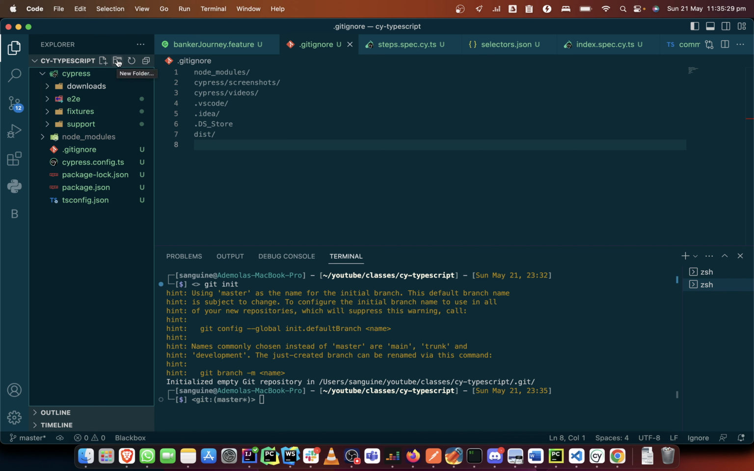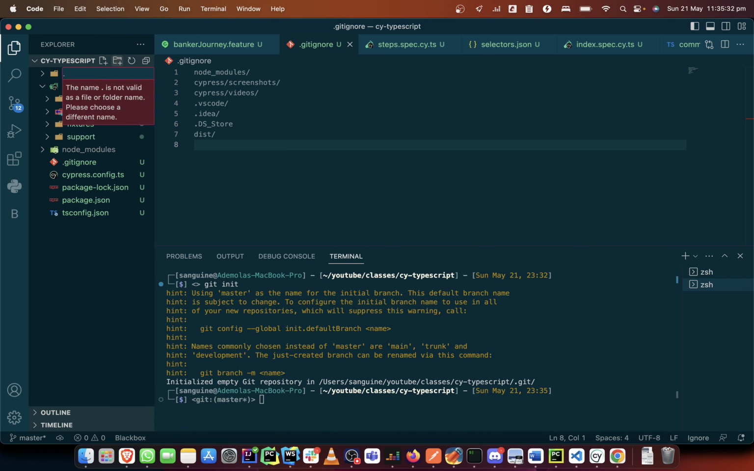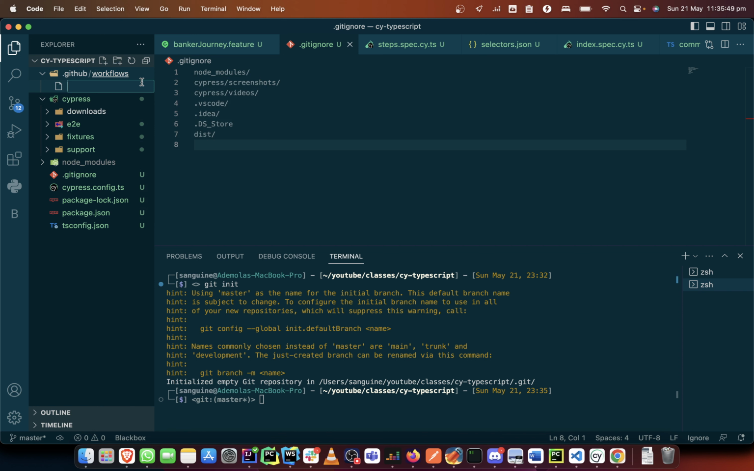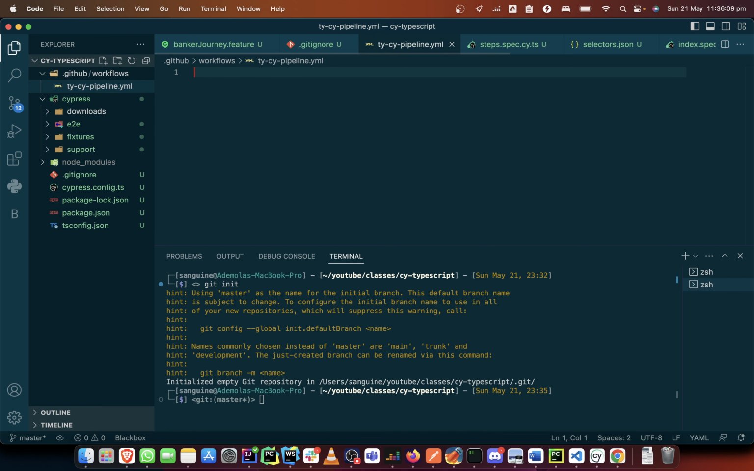So the first thing we are going to do is create a folder and name it .github. Inside this folder, we'll create another folder, making sure you're clicking on it, called workflows. Now you create a YAML file inside workflows. You can name it anything you want. This one, I think I'll just name TY Cypress pipeline. You can put the extension as .yaml or .yml. It's the same YAML extension, so it can be expressed in either way. I'll leave it as this.